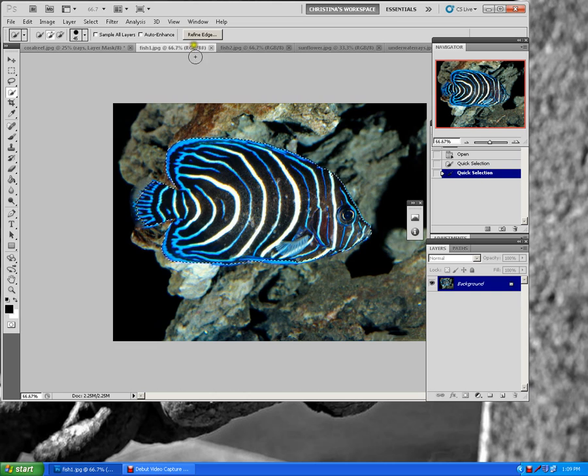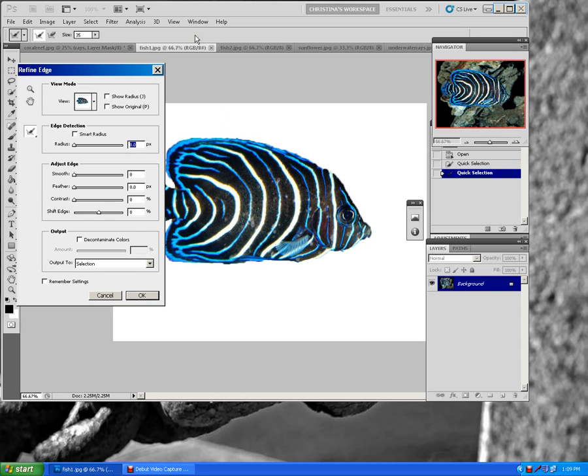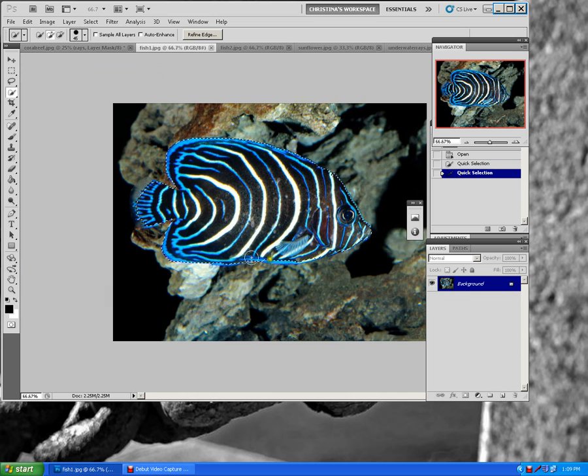And if we come up here to refine edge, I need to select more. So I'm actually going to make my brush even smaller. I'm going to go down to like a 20. And I'm going to go really close in here.